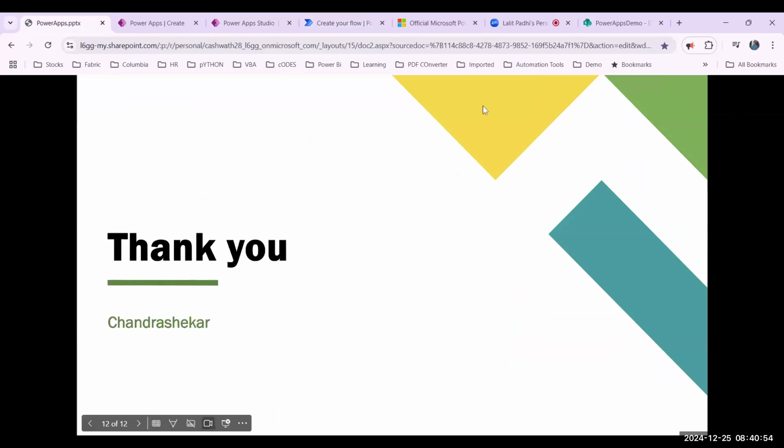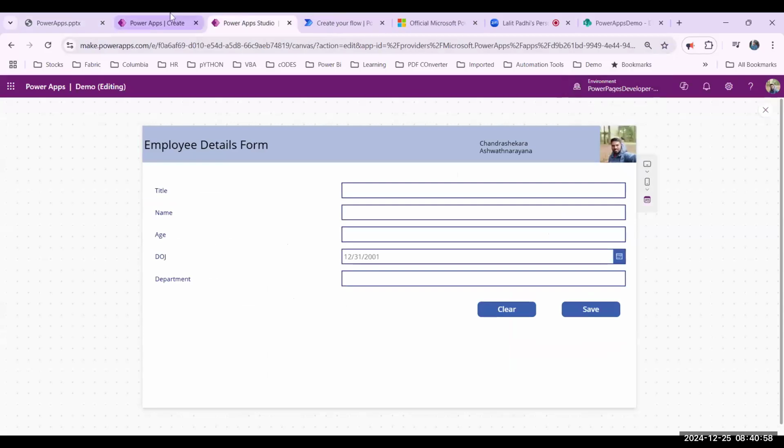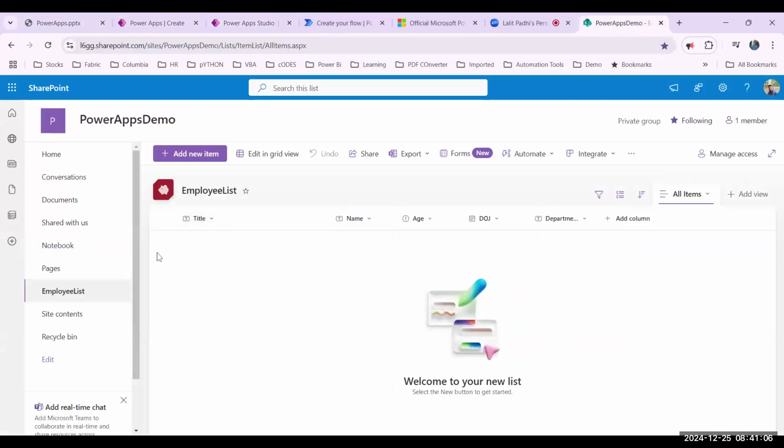Okay, let me show you. I have created a simple employee details form. In the background, it's connected to a SharePoint list. This is the SharePoint list I have connected, and the Power App is connected to it.